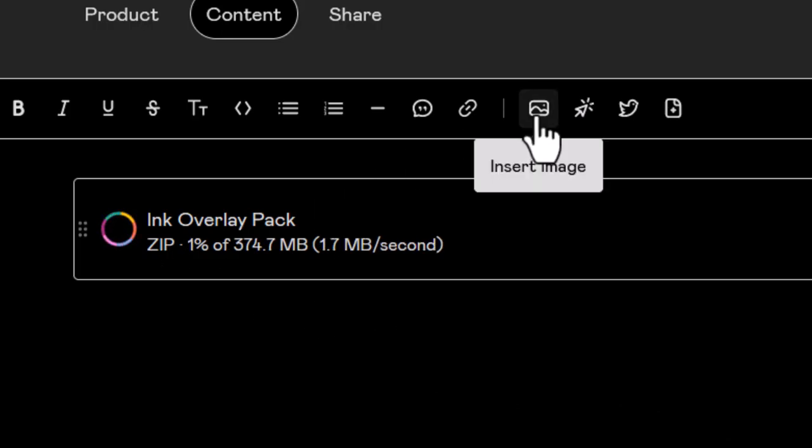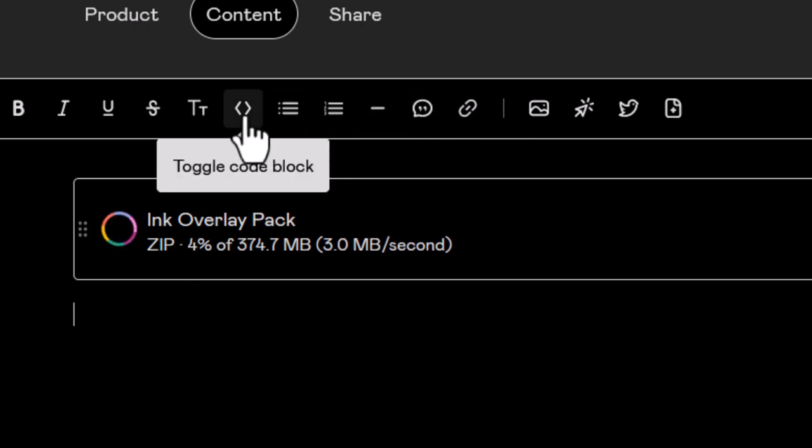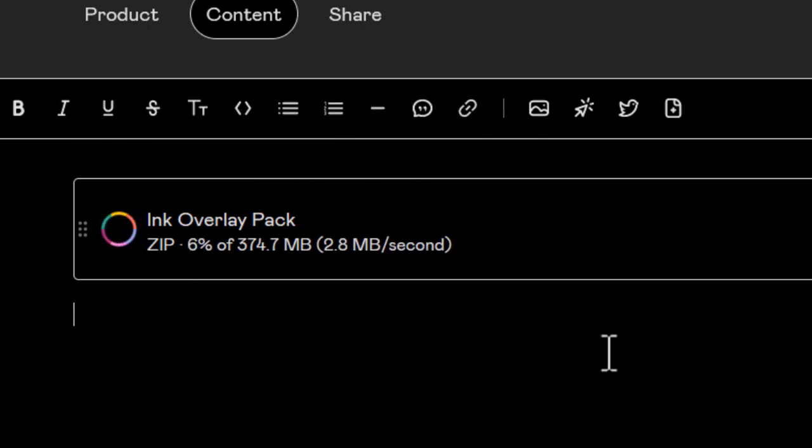Keep in mind, you can add things like images. You can insert a button or insert a tweet. You have a whole bunch of other options up here. You can put a code block in there. So you can put whatever information you want on this page. It doesn't have to just be a file.